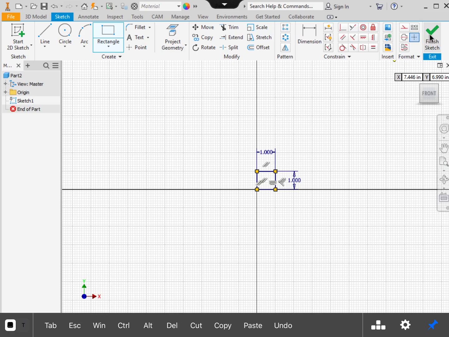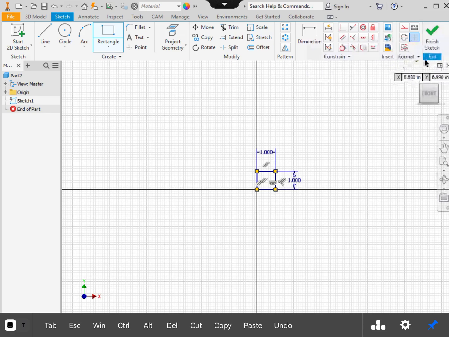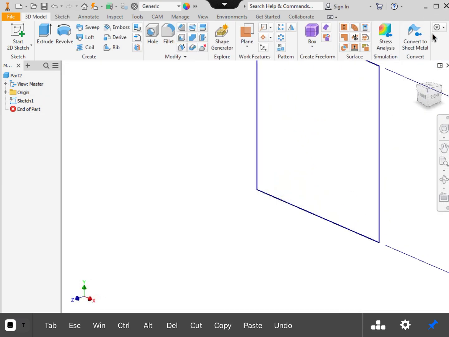Excellent. Now we're going to come up to the top right hand corner, green check mark, finish sketch. Right up here in the top right hand corner, green check mark, finish sketch. And once again, it zoomed kind of big, so I'm going to go to my home button right here, and I'm going to select home.